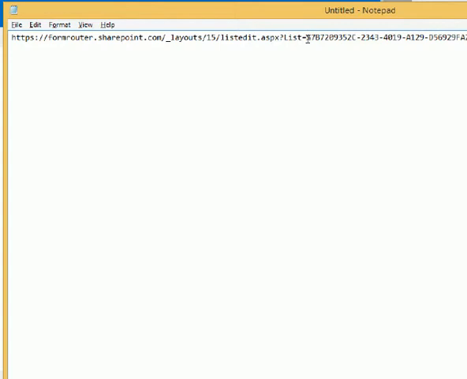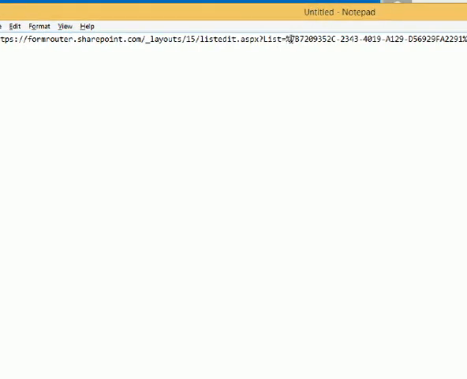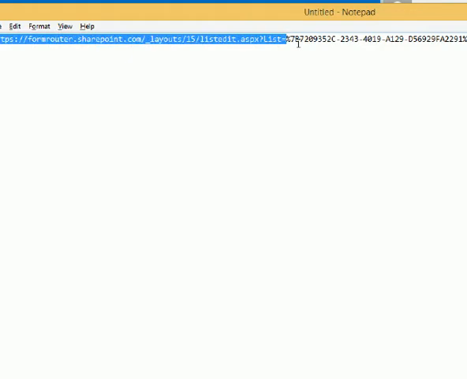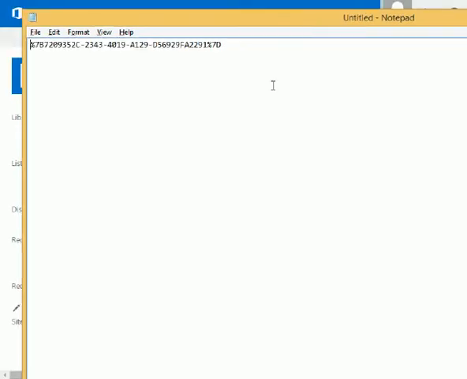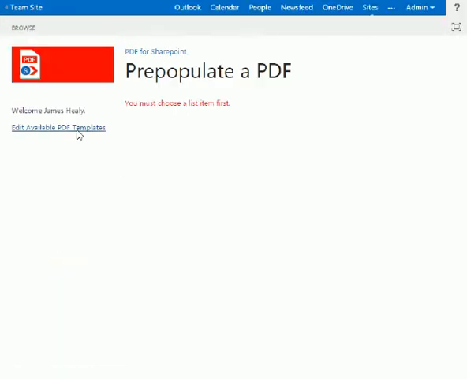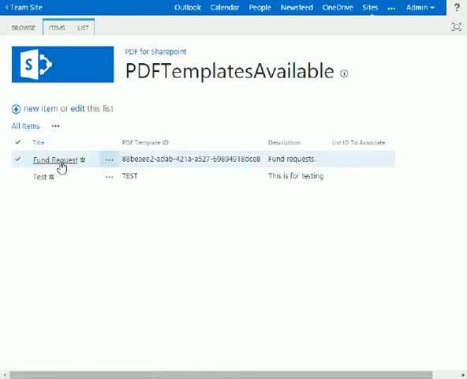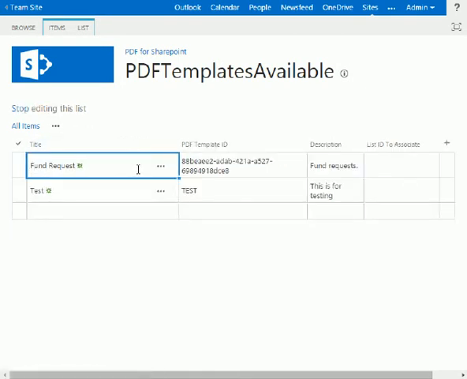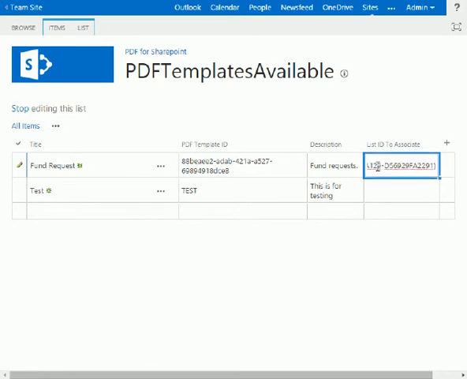and at the end, well, here you could see this last argument here, query string value. Change this %7b to an open brace, and change this %7d to a closed brace, and copy this and go back to SharePoint. And let's go back to PDF for SharePoint. We'll edit this PDF templates again, and we'll edit this funds request, and we'll paste that ID in there. Okay.